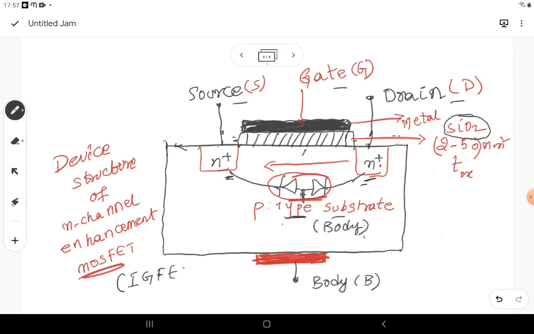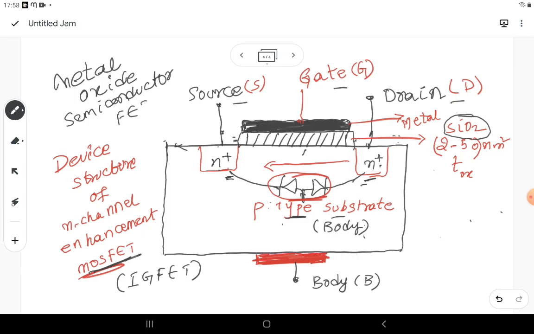So MOSFET is also called IGFET, that is the insulated gate field effect transistor. First of all, the full form of MOSFET is metal oxide semiconductor field effect transistor. Is it right? Metal oxide semiconductor, and FET means field effect transistor.